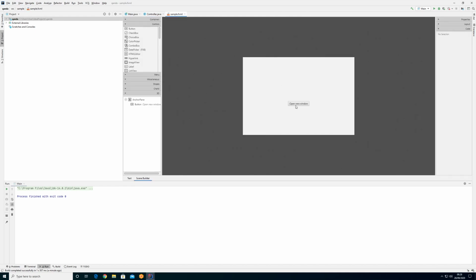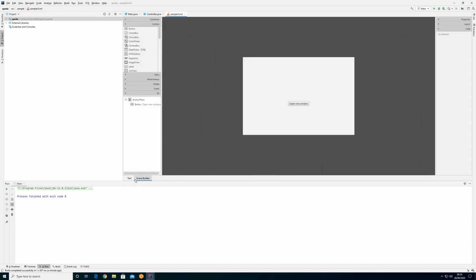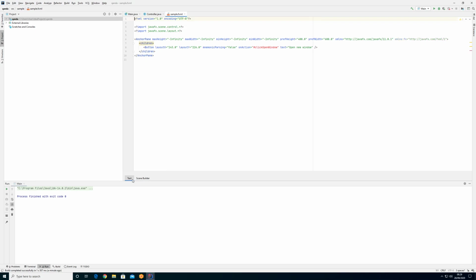So now I have put something here, but the corresponding method that it actually calls is missing in the controller. We can auto-generate this quite easily if we go into the text part, switching from the WYSIWYG, or the what you see is what you get editor, to the text editor. We can see that it added a button here with this onAction event.